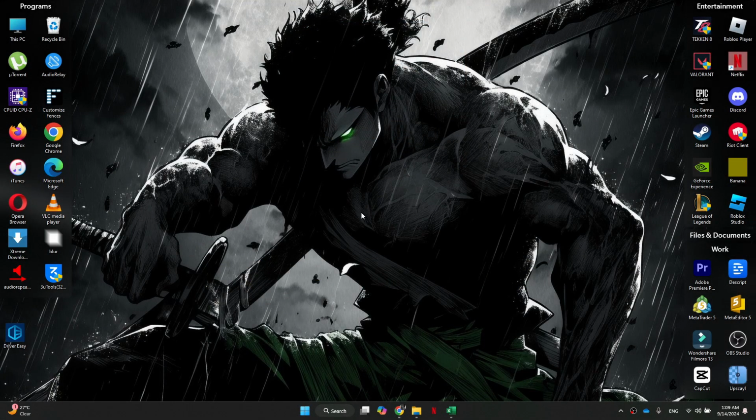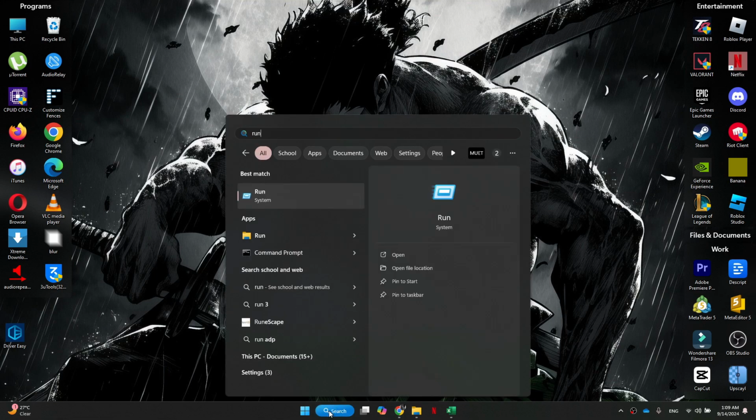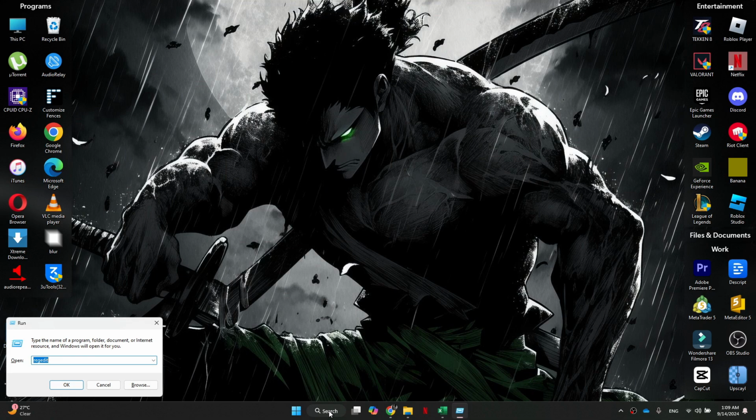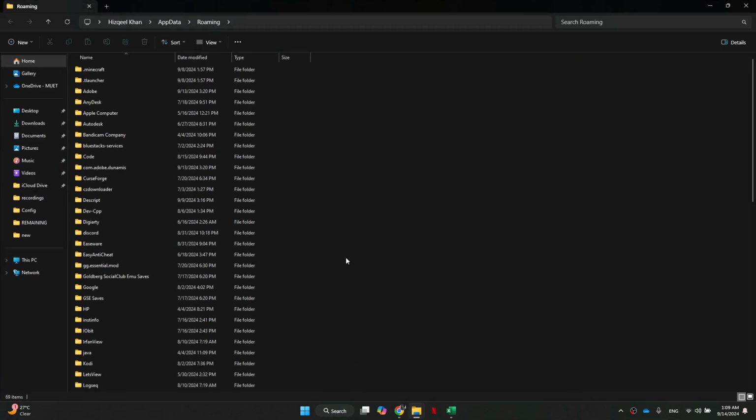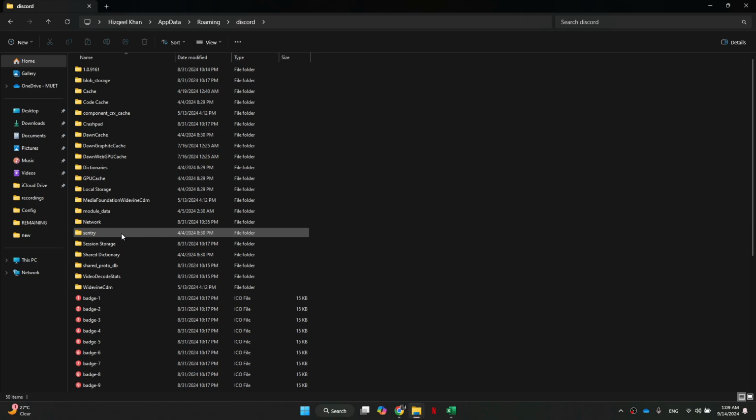First of all, you need to delete the cache data of your PC, which you can do by coming over to the Start menu and searching for Run. Inside Run, you need to type in %appdata% and hit Enter. Now from here, you should see a folder called Discord. Inside it, there's 3 different folders that we need to delete.